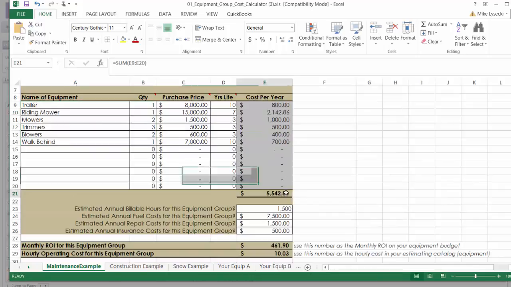Scrolling down here, I've got my cost per year. So what it basically does is take your quantity and your purchase price. Remember also, your purchase price is each. It takes your purchase price and your year's life, and figures out what the cost per year is of each one of these pieces of equipment, and adds them all together for a total.